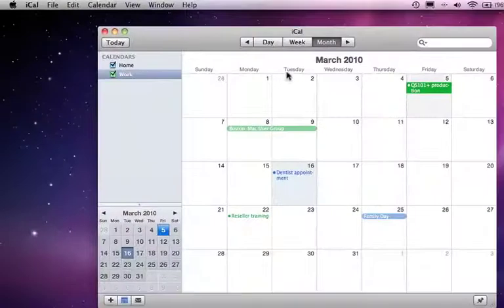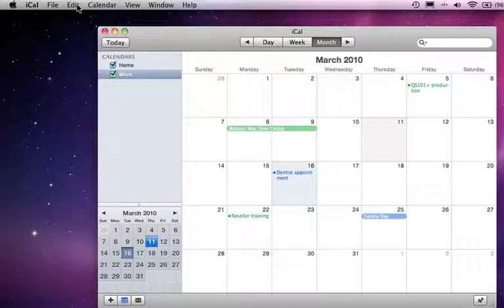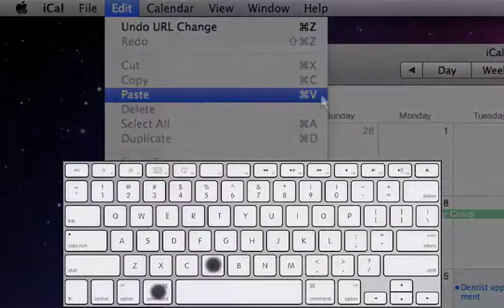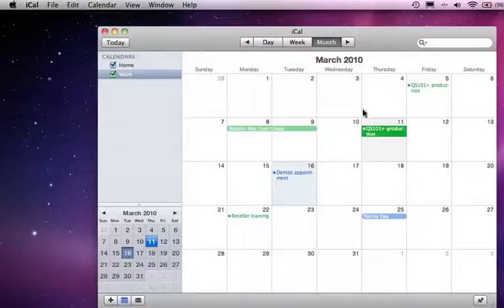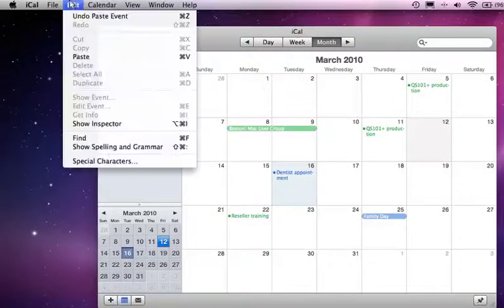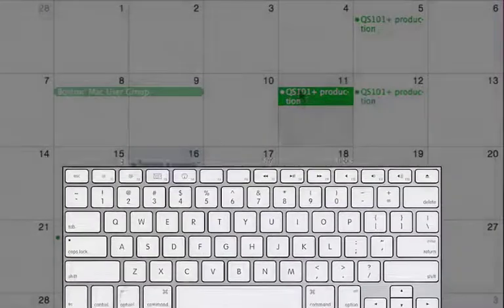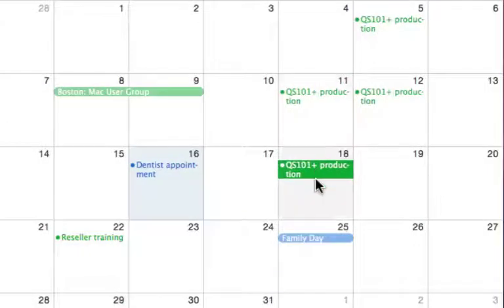Next, select the day you wish to paste the event onto by clicking on it, then click on the Edit menu and select Paste. Pressing Command-V will also paste. Now the event has been duplicated onto the new day. A useful shortcut to this is by simply option-dragging any created event onto another day like this.